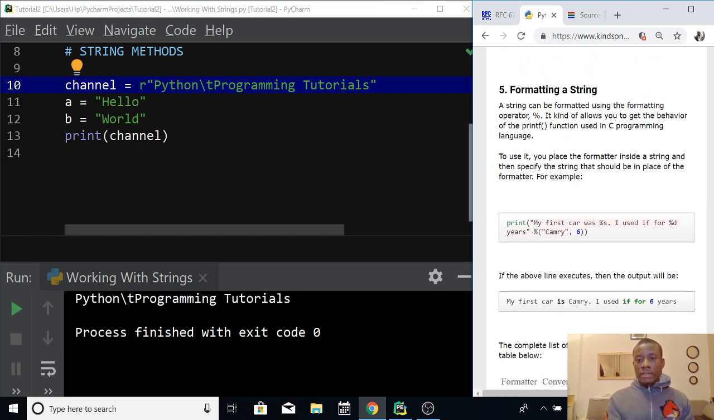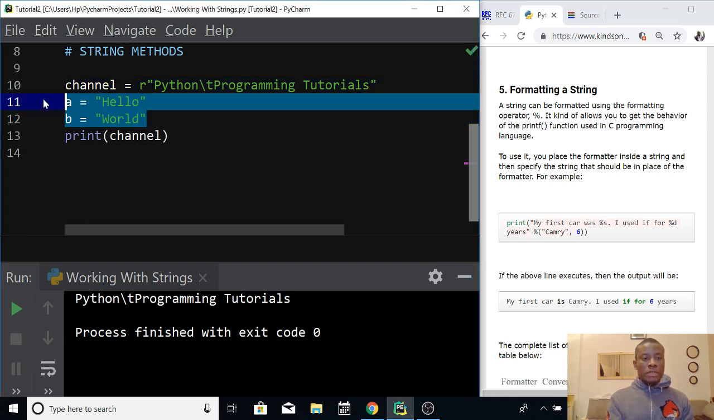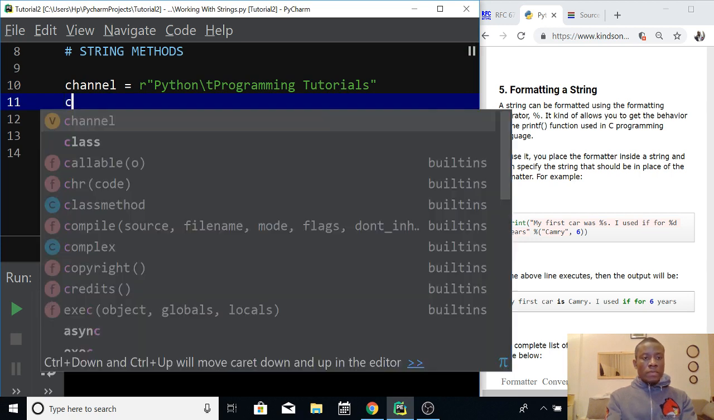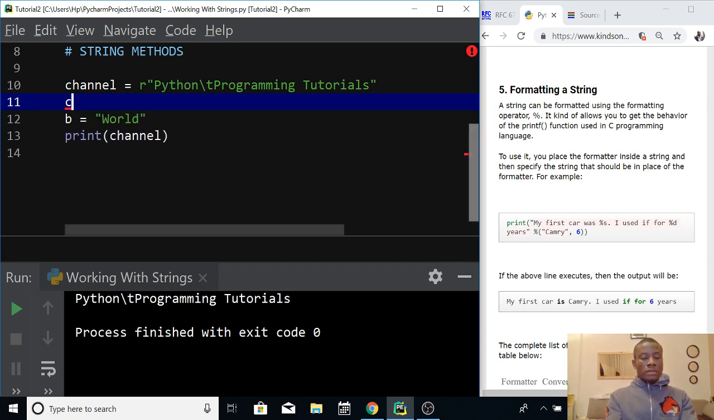So we also have formatting characters. So what does it mean? Let me just explain to you how it works. So let's say we have car is equal to Camry, and I have years is equal to 6. So if I want to display how many years I used this car, I could actually display it in one string.